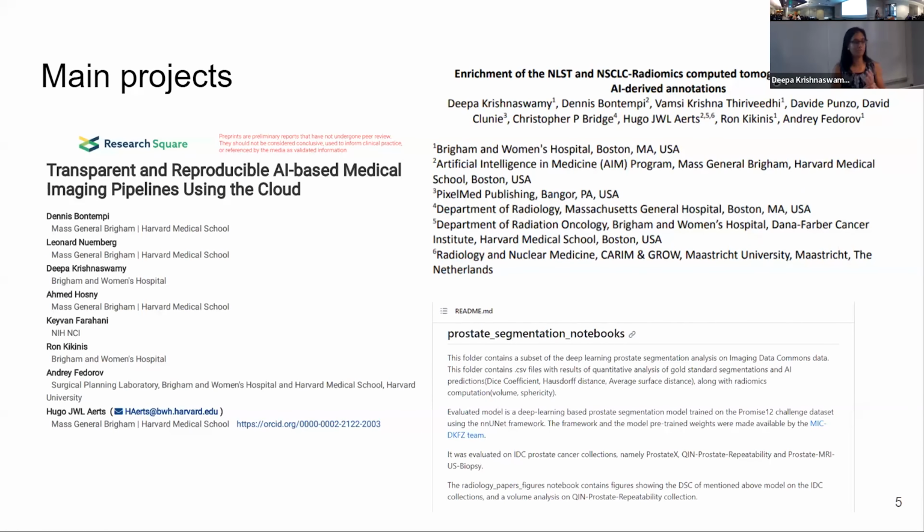And we've been working on a number of different projects. For instance, the first paper here on the left talks about developing these workflows for the cloud. And my paper here on the right is about enhancing different lung cancer imaging collections, which I'll focus on today. And we also have prostate segmentation use cases as well. For all of these, we try to provide Google Colaboratory notebooks. We share all of our data and it's all in the cloud.